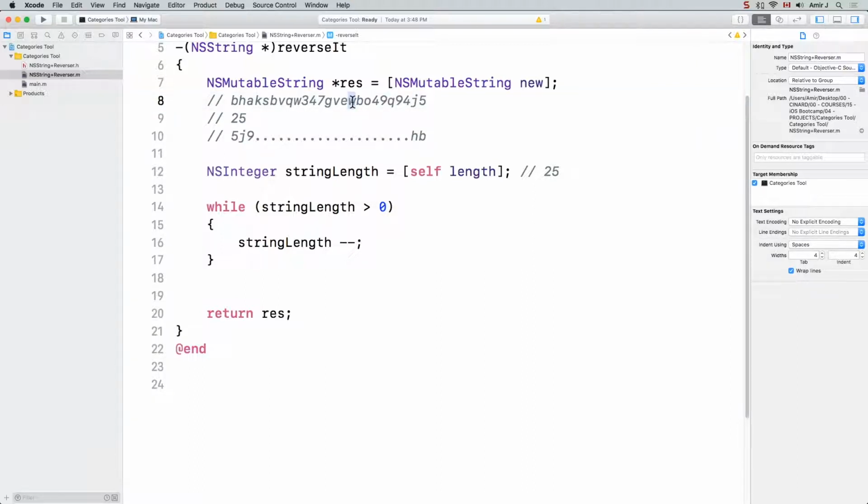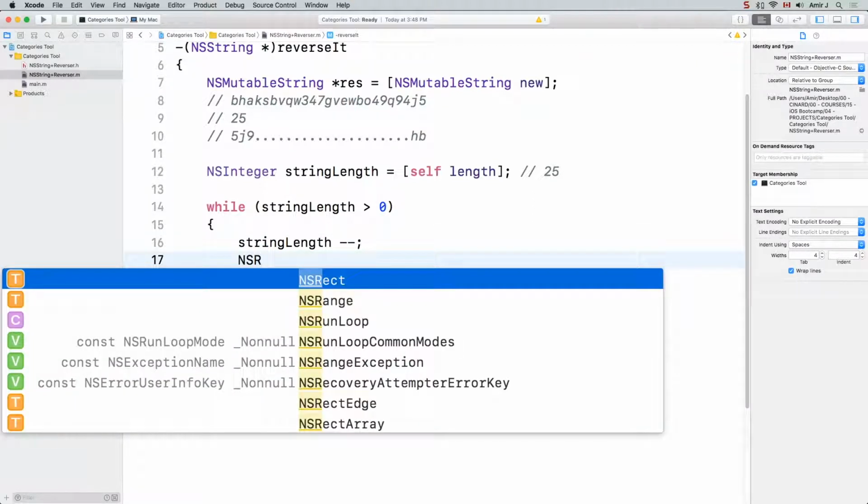And that we do with something called a range. So here's how we introduce a range. I'm going to say NSRange.